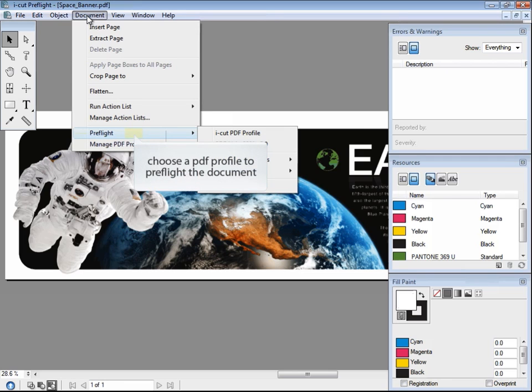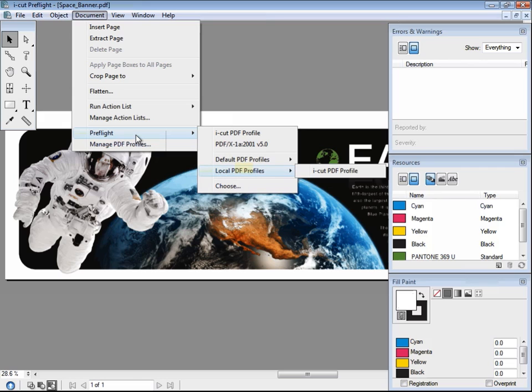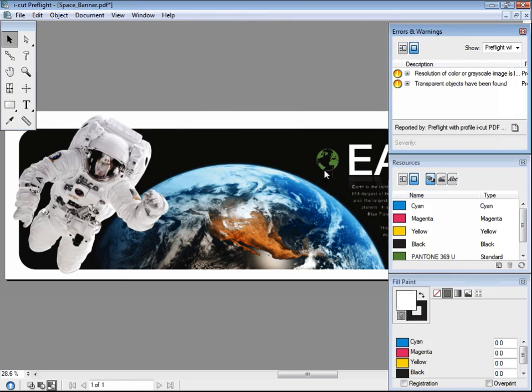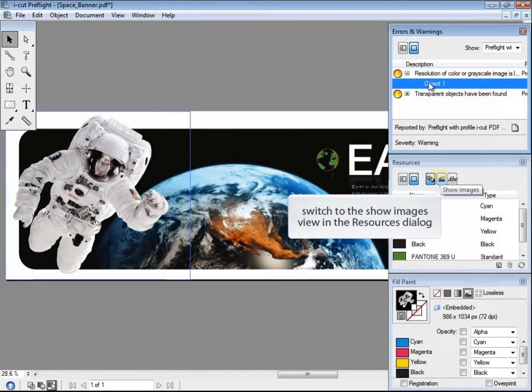We'll preflight the document by going to Document, Preflight, and a PDF profile. Now the Errors and Warnings dialog will populate according to the settings defined in the PDF profile. You can see we have a low-res image, which can easily be swapped out for a higher-res version.